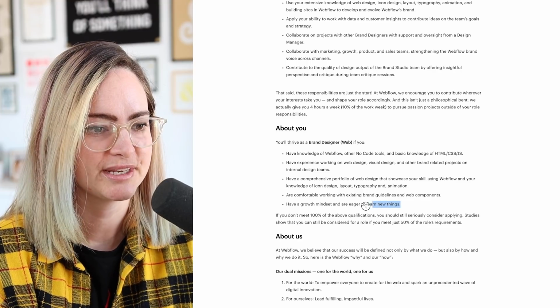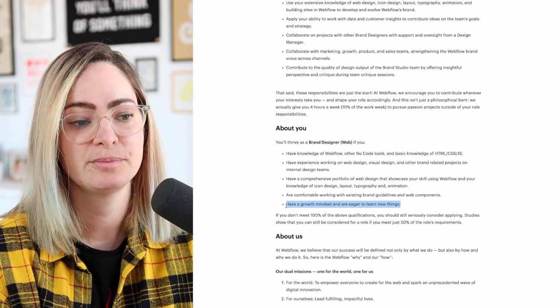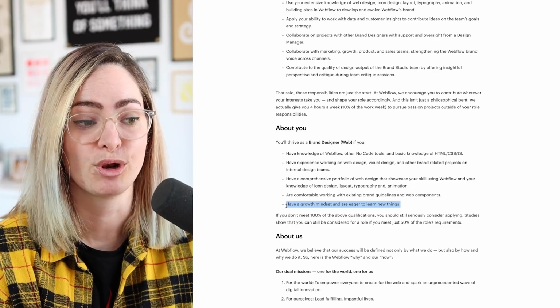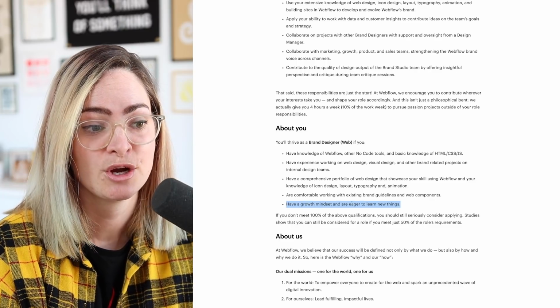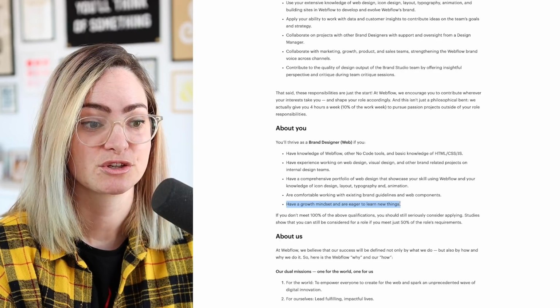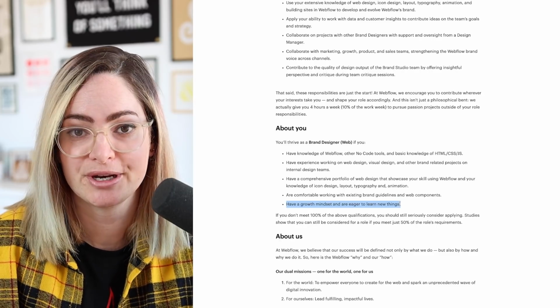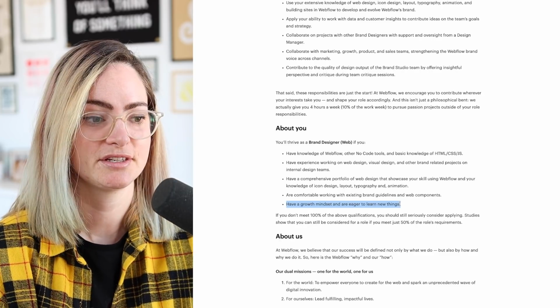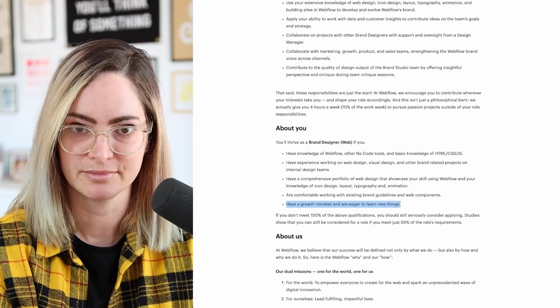And having a growth mindset and eager to learn new things, this could be evident in a blog that you have on your website, or maybe it's something that you specifically decide to call out, the latest thing that you're learning, in your cover letter, just to show them that you have that vision.